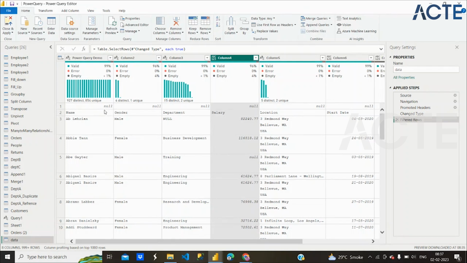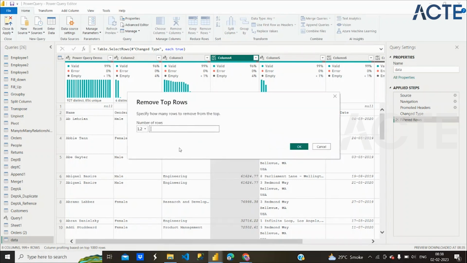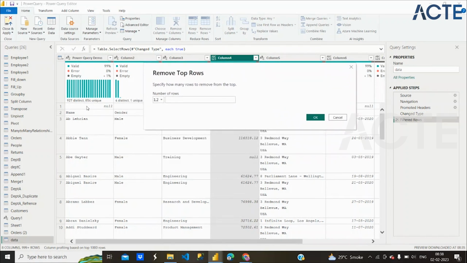So for removing this, we have to use remove rows from here. You can see we have remove top rows, remove bottom rows, remove alternate rows, and remove duplicate and blank rows, all those things we have. Currently we have this top row, so we have to click here, remove top rows, and then you have to provide the number of rows you want to remove. Here we have only one row, that is null, so we will give one here, and then we'll click on OK.